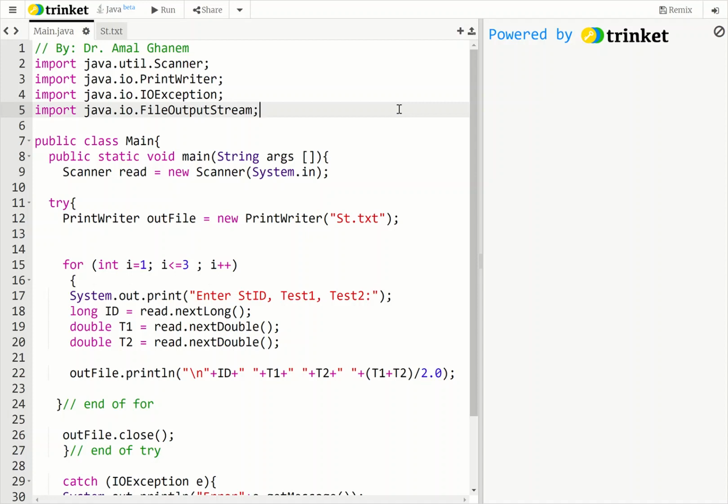So let's try to do what we discussed in the files on how to write into a text file. Here we have the following. We have all the libraries, which are java.util, Scanner, PrintWriter, IOException, FileNotFoundException, FileOutputStream. And then we have a scanner, so we will read from the user. And then a PrintWriter, we will open a file student.txt, and then we will do a loop.